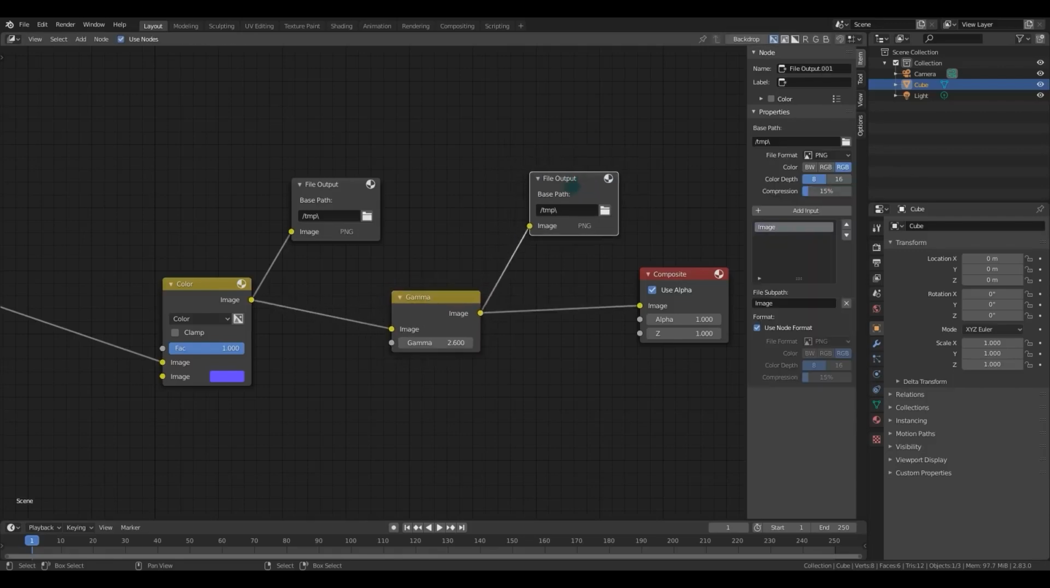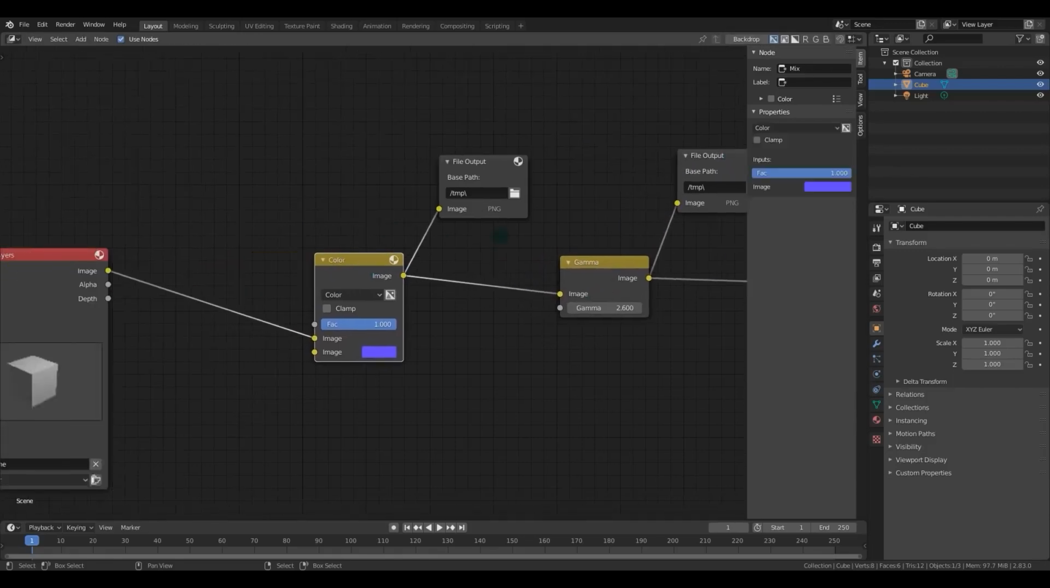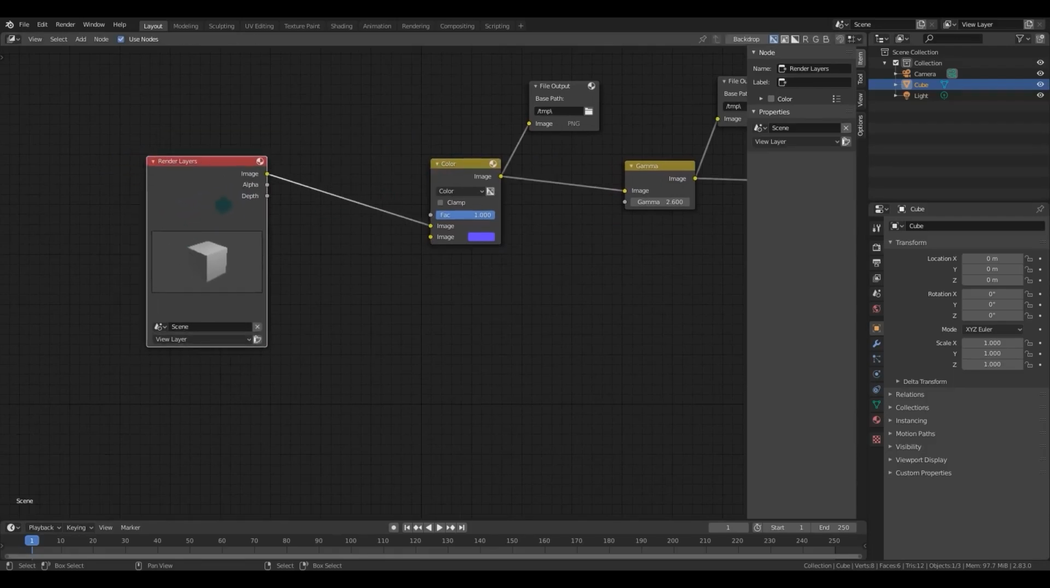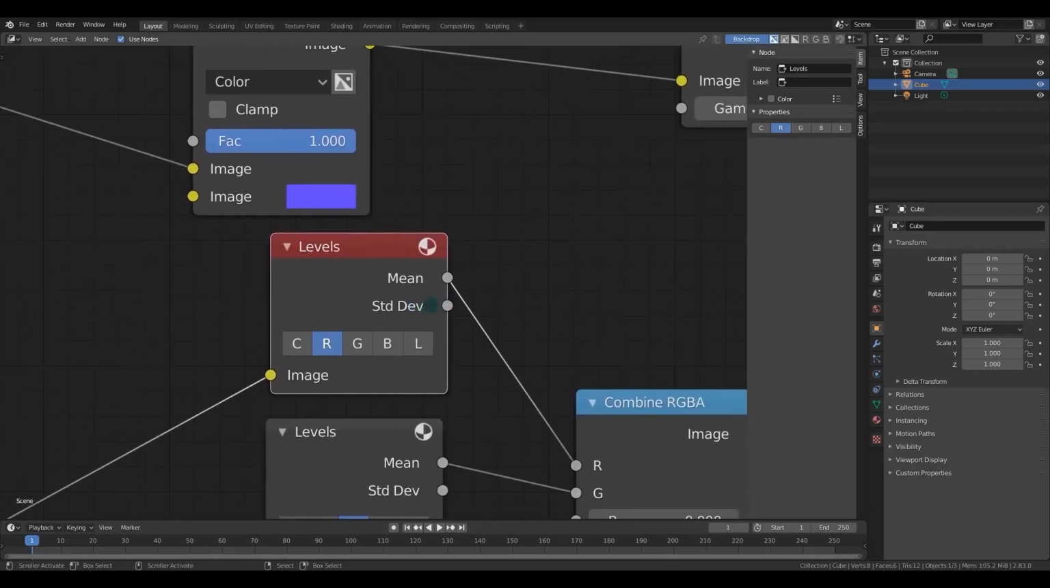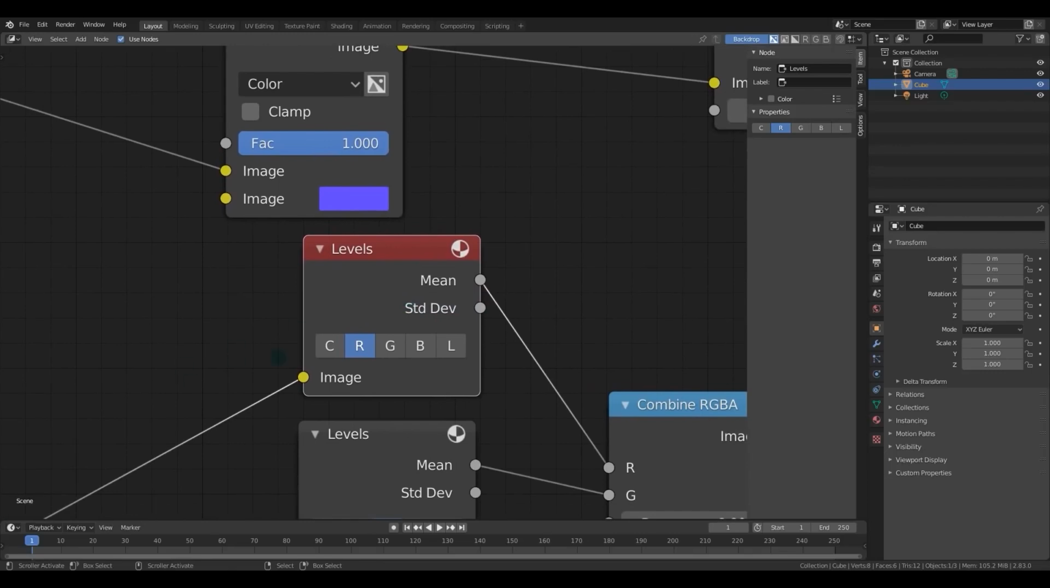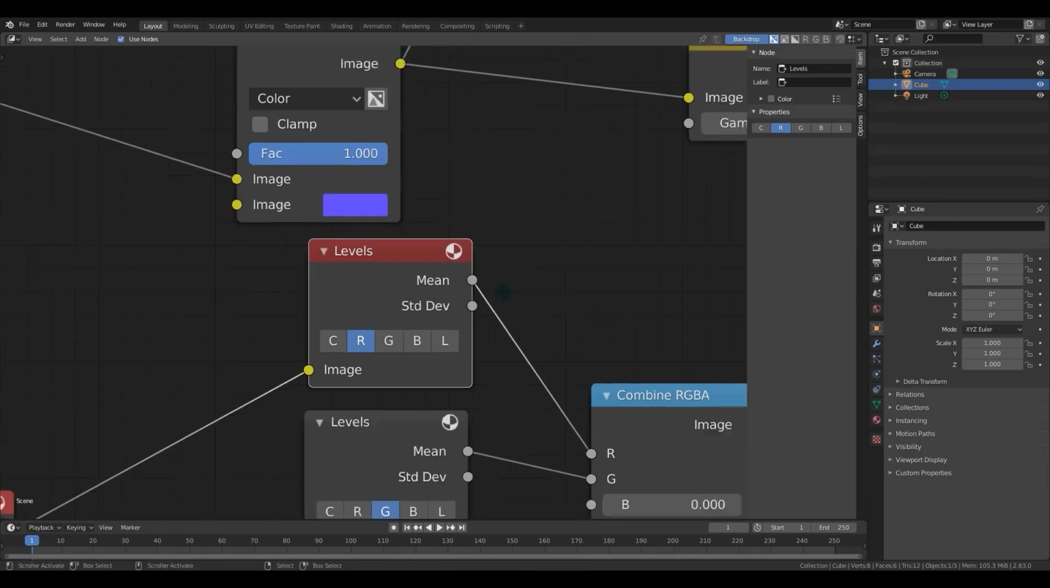You can make multiple file outputs from multiple stages in the input. This could mean that you could render out your passes individually just by plugging each pass into a file output and turning auto render on. The levels node reads the individual color channels of its input and outputs resulting values such as the mean or average or the standard deviation. I'll let you read up on that one if you want to.